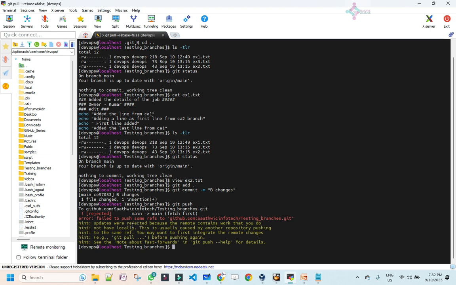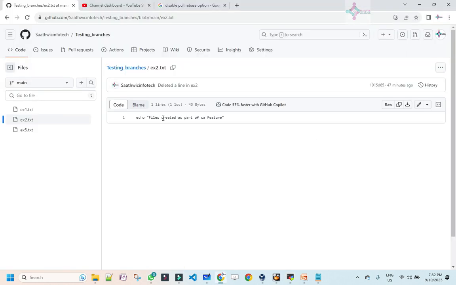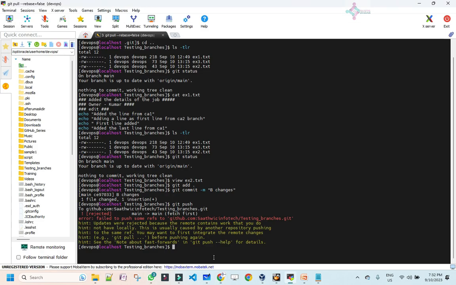Rejected, updates rejected because remote contains what you do not have locally. Okay, great. So basically what it says, it's asking us to pull because A has some changes, right? Okay, this one has changes. A's changes were not there in our local, that's why. Let me try to git pull.